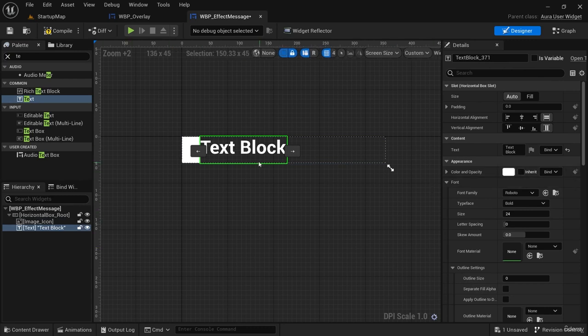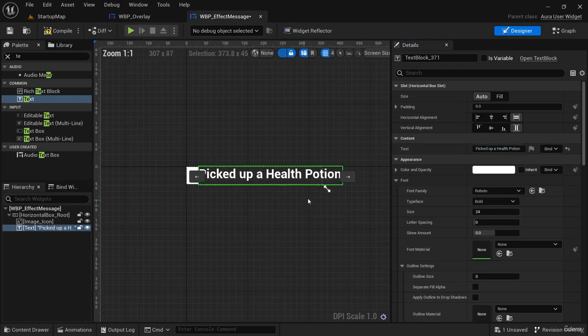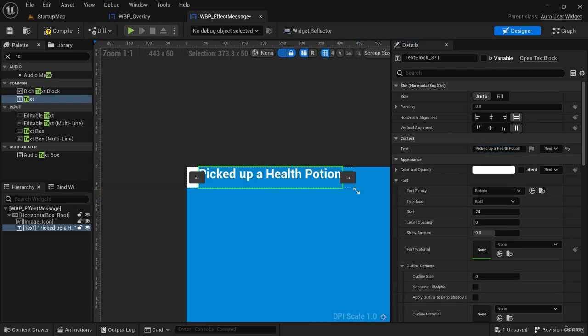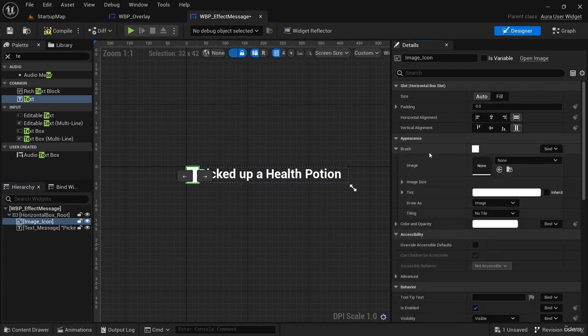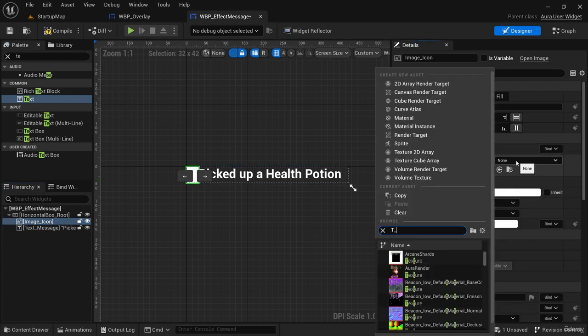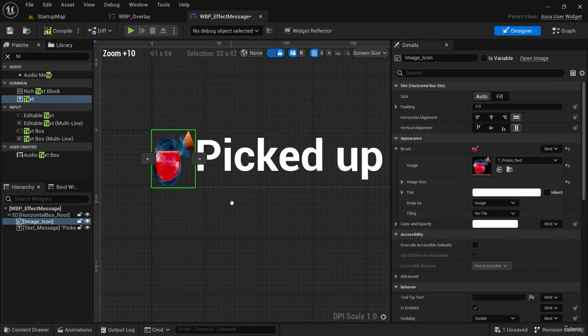So I'm going to get a text block there. And just so we can see what it kind of looks like with an actual message, I'm going to change the text to say, picked up a health potion. So that's kind of what it's going to look like. And I can adjust the size. And I can also set the image as well. I'm going to rename the text to text underscore message and select the icon and open up the brush to give it a default. I'm going to go to T potion red. I'm going to find that.